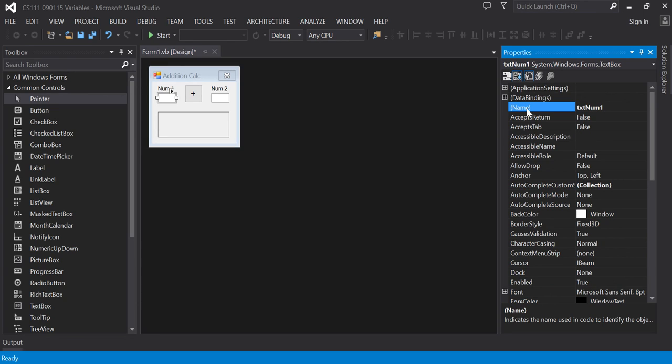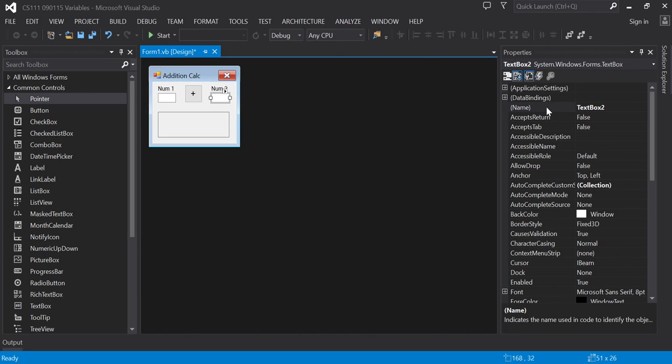So let me press enter, and you'll see over here nothing changes on the form. All we're doing is giving this thing an identity. That's what the name property is, and in this case it's going to be TXTnum1. Well, in a similar fashion, I'll select this text box over here, go to the name property, and type in TXTnum2.